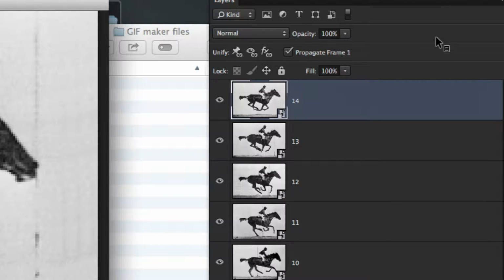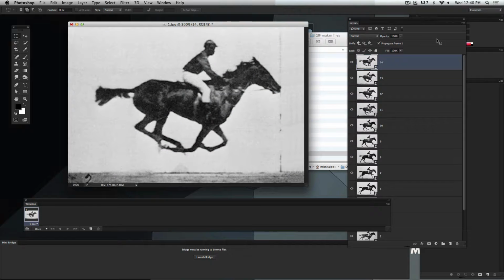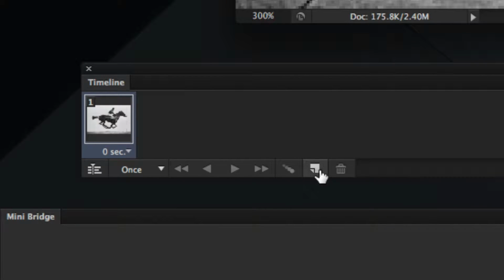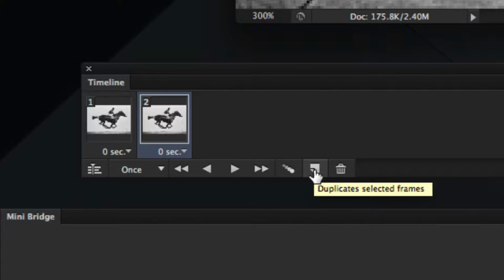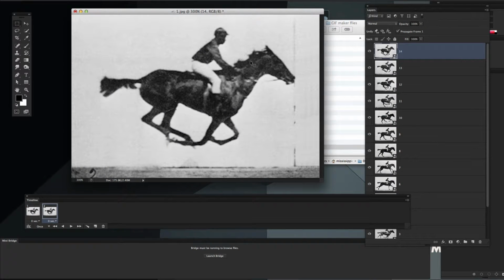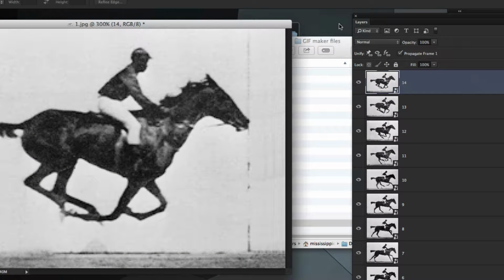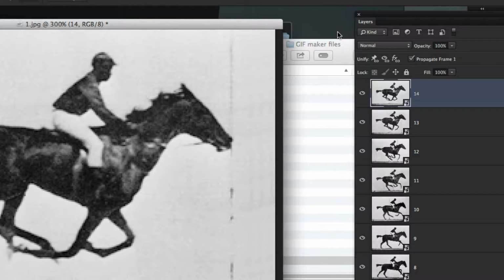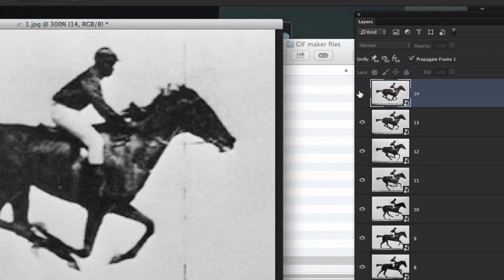Which layer is it showing? 14. Layer 14. Okay. Go down here. Here's frame 2. Frame 2 is set up. Which layer is it showing? 14. Which layer should it show? 13. So I'm going to turn off visibility for that one. There's 13.